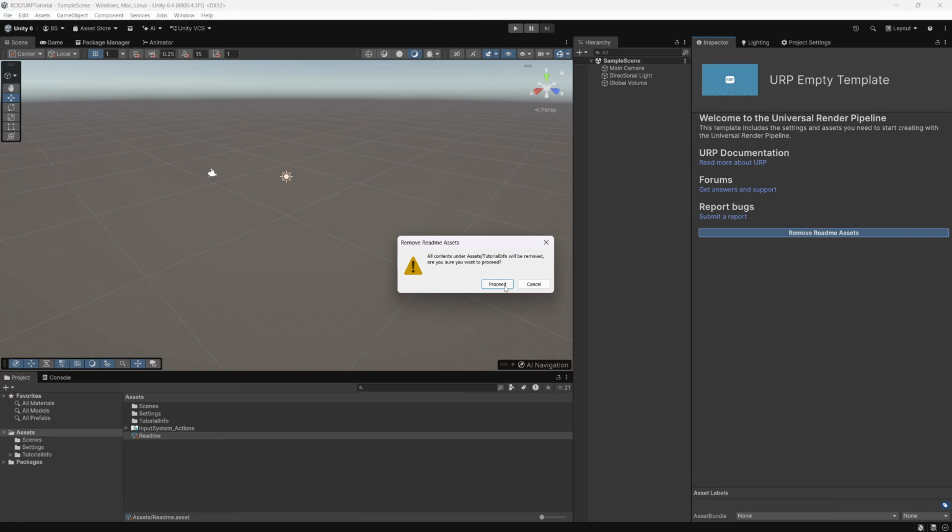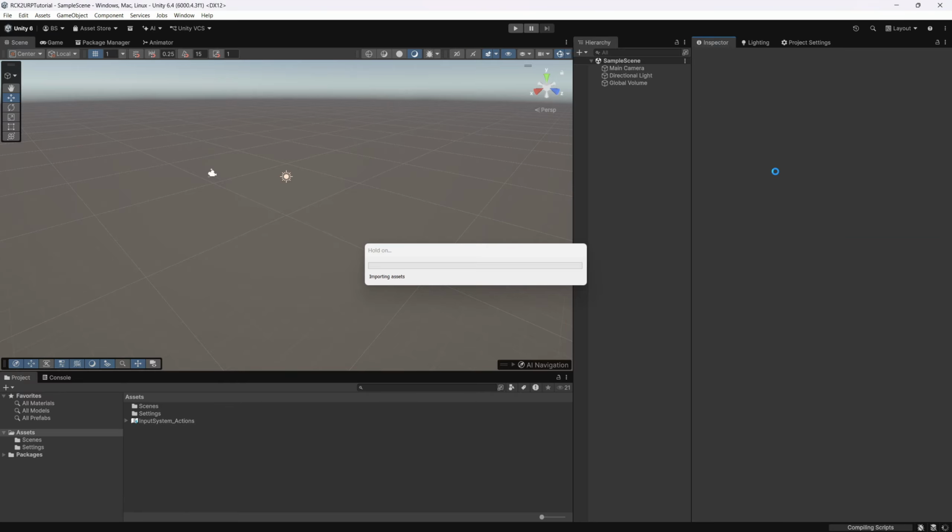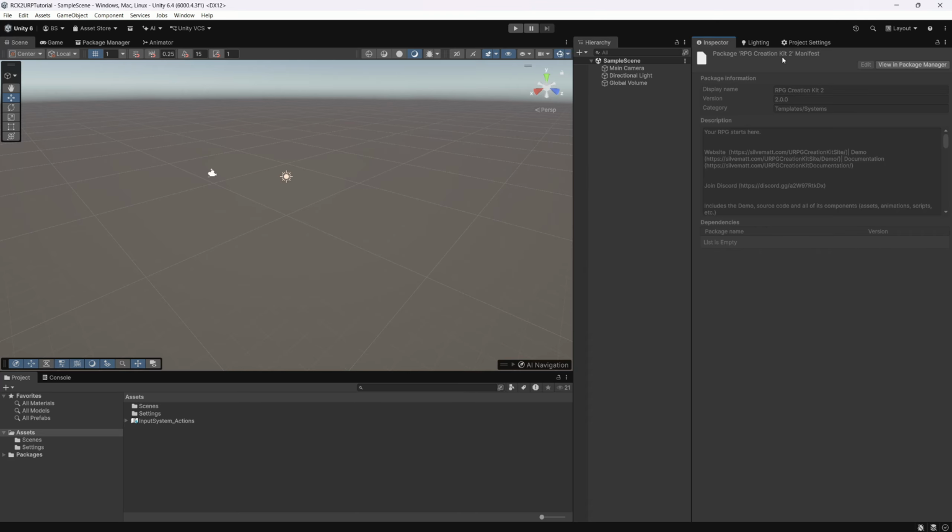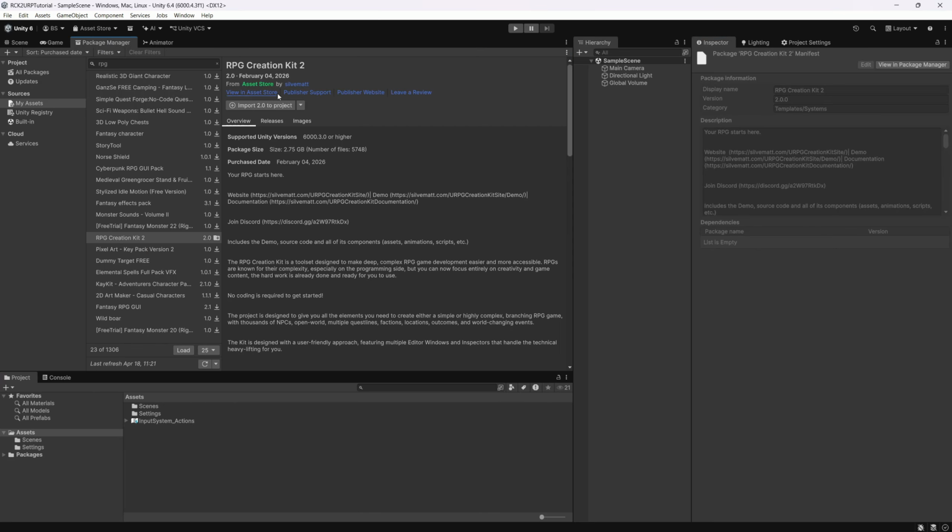So I would just click this remove readme assets because we don't need that, and then go to the package manager and find your RPG Creation Kit 2, and I've already downloaded it. I'm assuming you know how to use the package manager in Unity, but then import that. It's going to say it's a full project, so yes, we want to import. And so that will take a moment.